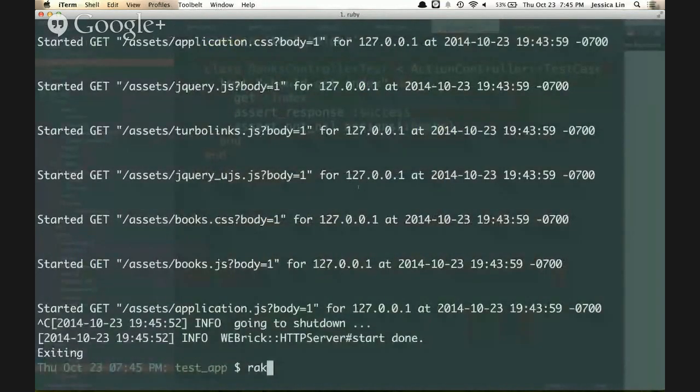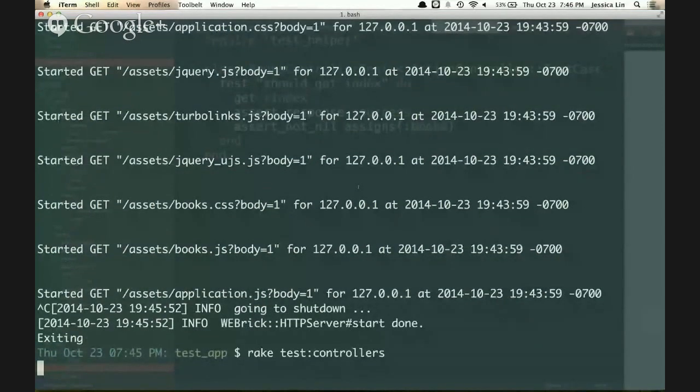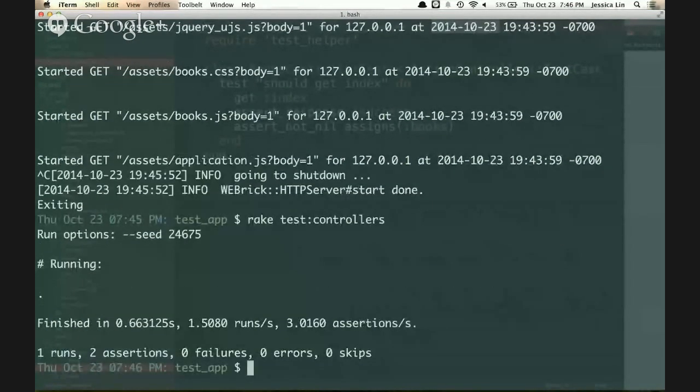If I run my test, and I'm just going to run my controller tests for now, so rake test:controllers. All right, cool. So I have 2 assertions in my test, and it looks like the test passed successfully.